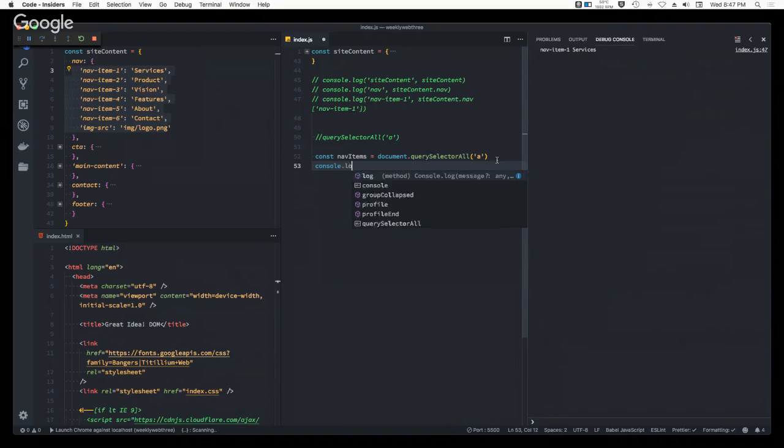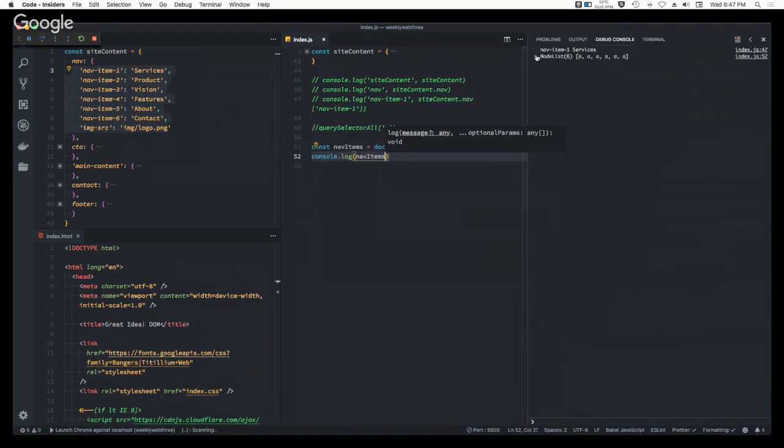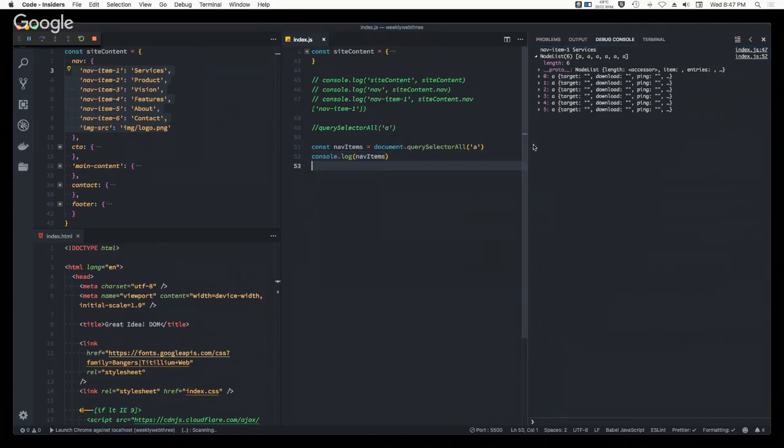We'll console.log navItems, and we get a NodeList. Now this is odd. I don't know why they just didn't use arrays, but I'm sure there's a reason. When you have multiple tag names or classes that fit on a querySelectorAll, you get a list of them back called a NodeList. This is a little different, but you could kind of see that the same object structure is there.